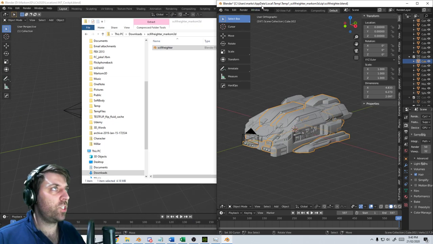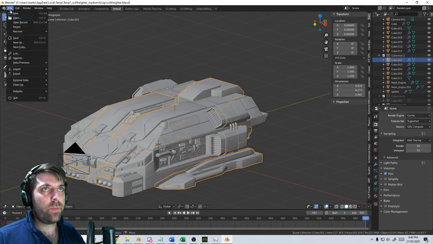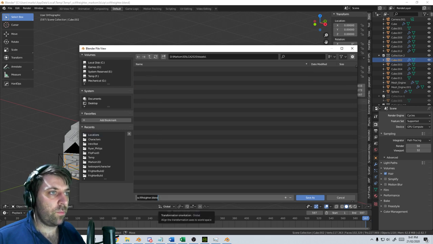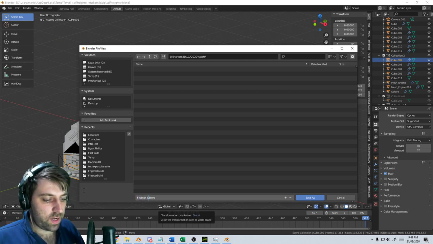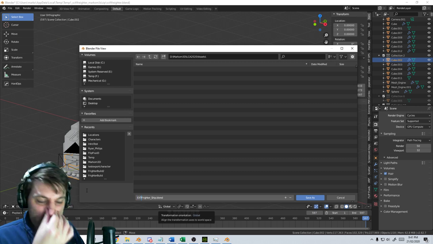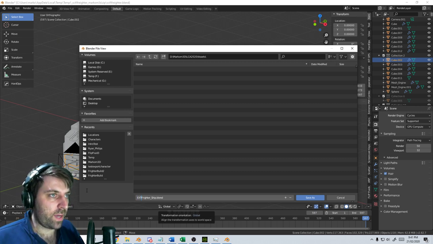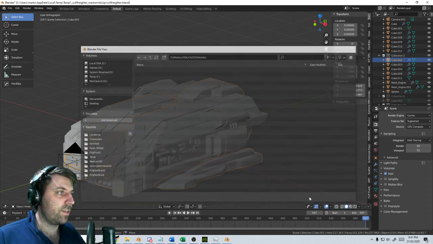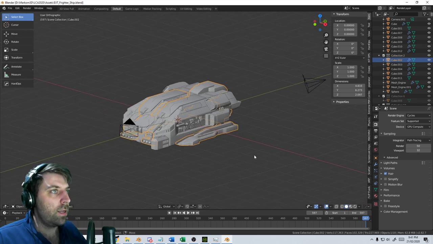So let's cheat. So we've got our ship file. Save as. I'm going to put that in our location. Let's put this under assets and we'll call this sci-fi freighter. Call this freighter ship external. Yes, there is a climax. However, I'll talk about that a little bit later. Now, let's work on this thing.